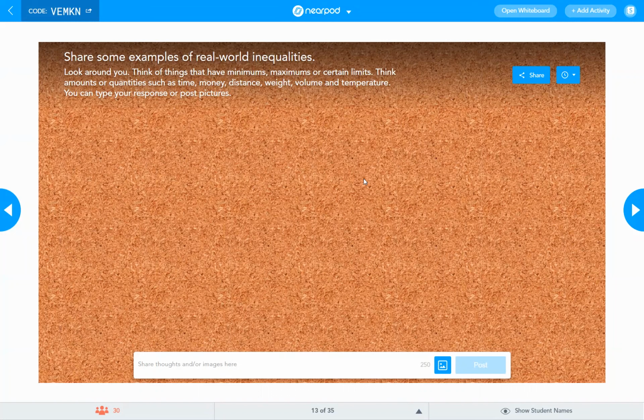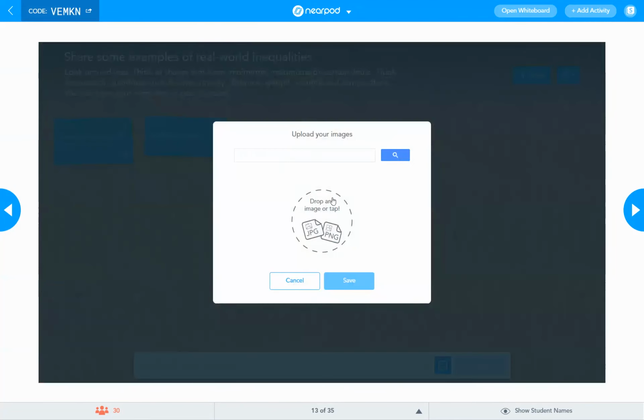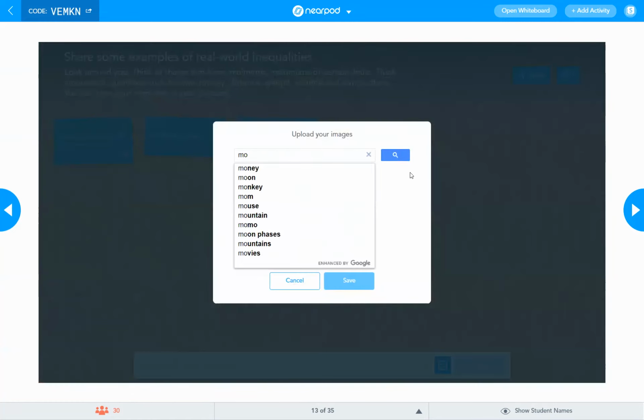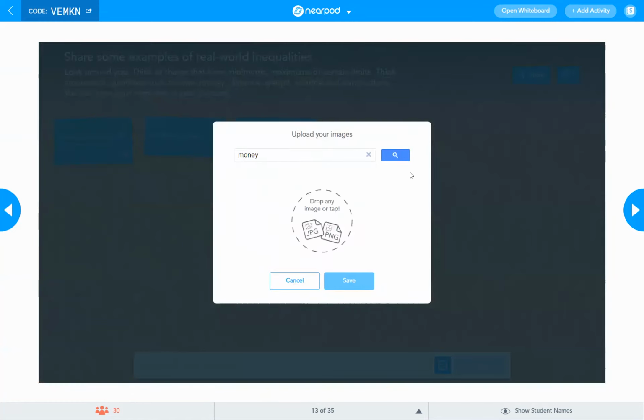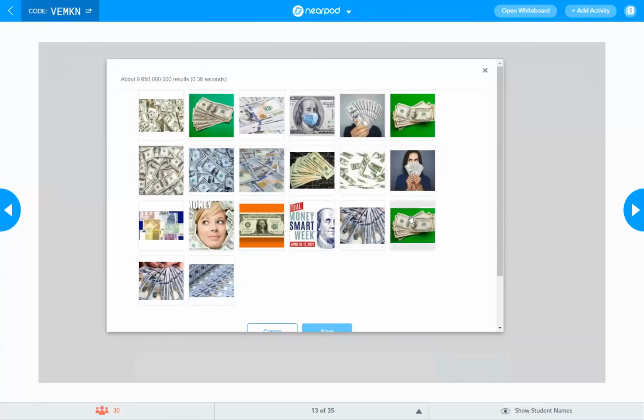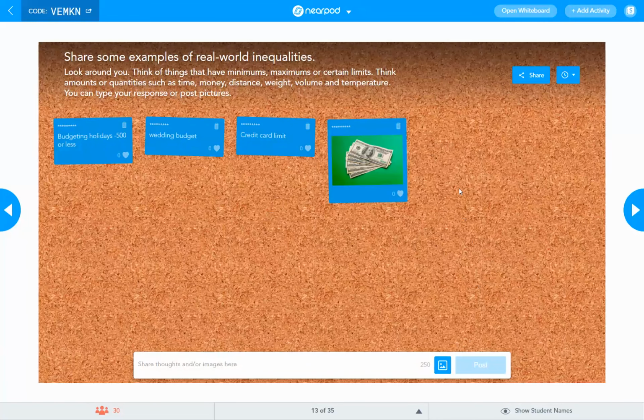Or you can also post a picture to show an example. In order to post a picture, you can click on the photo icon on the bottom right corner of your response box. If you click on that, it's going to allow you to search Google for an image. So for example, I'm looking for money. I can just type in money on the Google search bar, attach that money, save it, and post that. So you will see this post is my post.